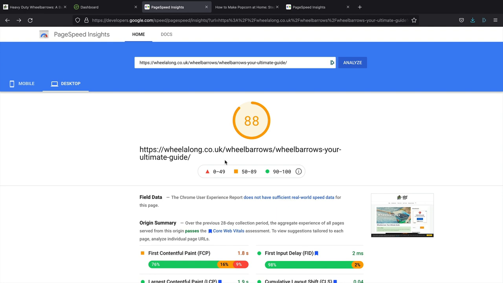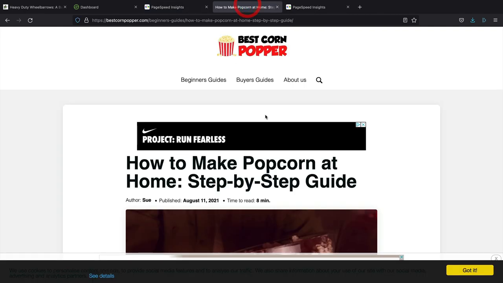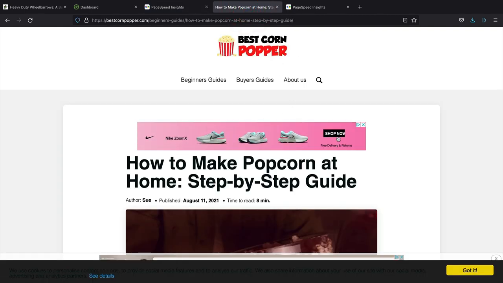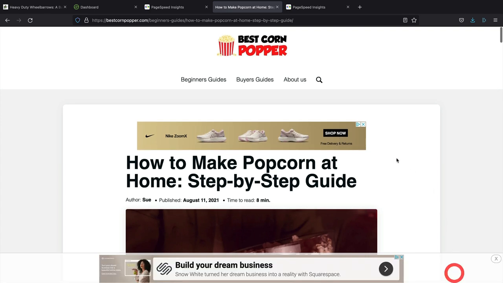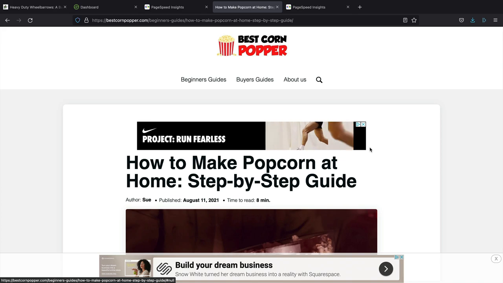And well, if you look at one of my other sites, Best Corn Popper, which is on WP Eagle and Spiderweb hosting, super fast hosting, which is also running Popcorn Theme, which is a theme that was created by myself, Phil, and Carl, which is a super fast theme, very lightweight.